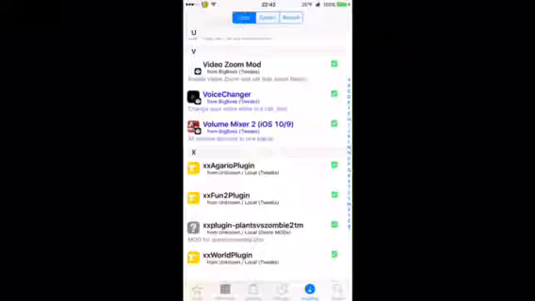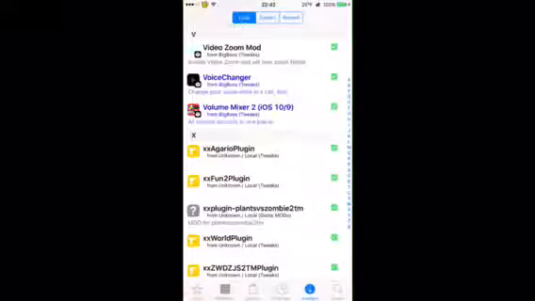Video Zoom On, so I can zoom in as much as I want to. Instead of zooming in like how iOS Apple made it, where I can barely zoom in, I can zoom in as much as I want with this tweak. Voice changers: when I'm on a phone, I can change my voice to a couple different options. I can basically troll people, become somebody else.